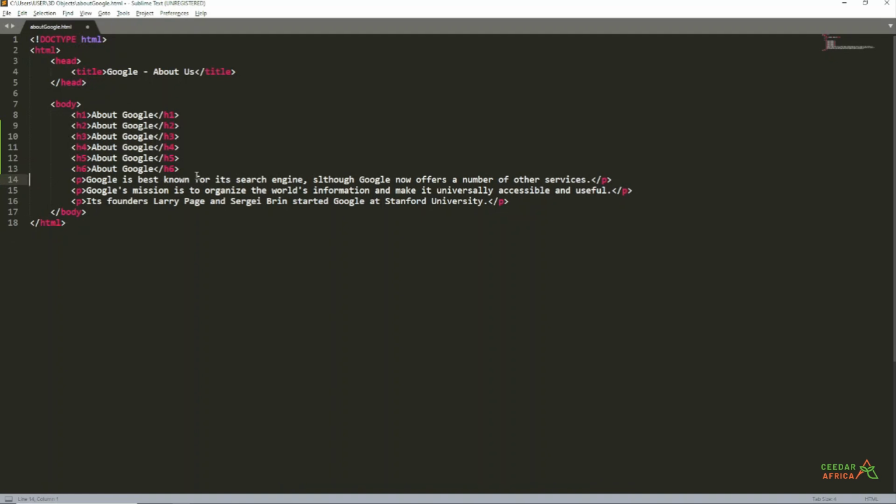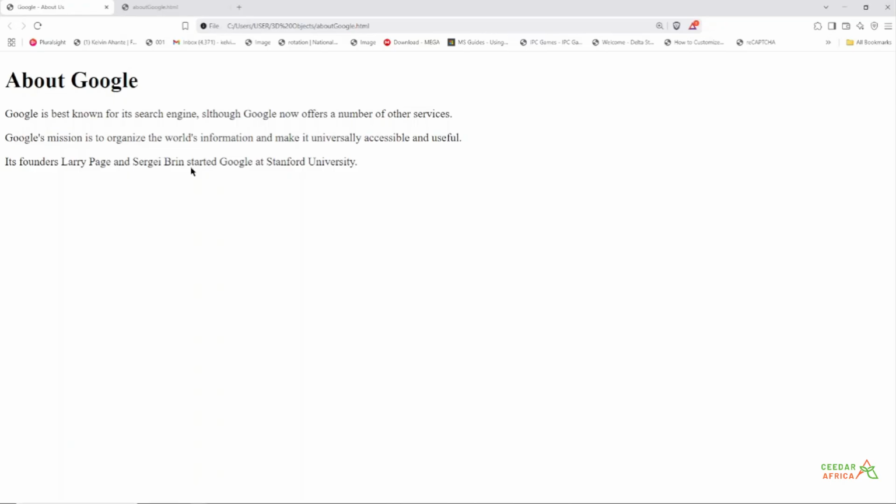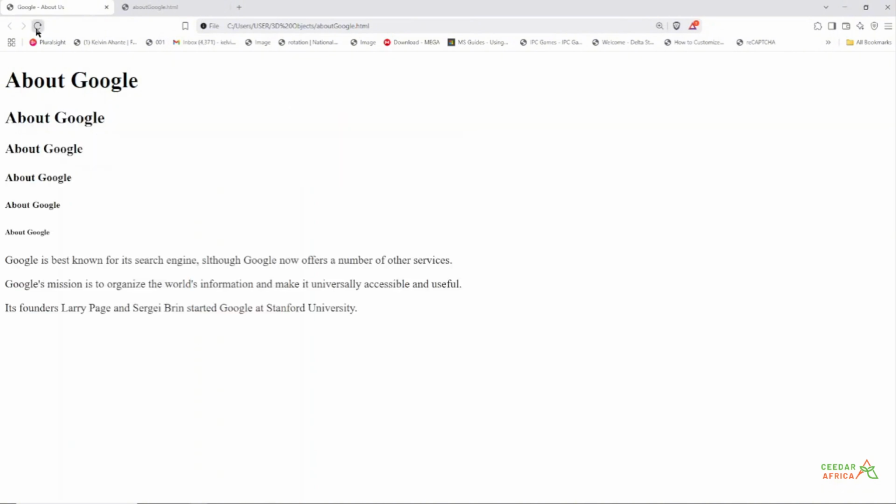Great, so now that we have 6 headings, let's go ahead and see what it looks like on the browser. So remember to save. Then go to your browser and reload. Great. So now you can see the 6 different levels of heading. We have the H1, H2, H3, H4, H5, and H6. So basically you can see that the difference is the size. Basically they are all bold. It's just the size that is different.